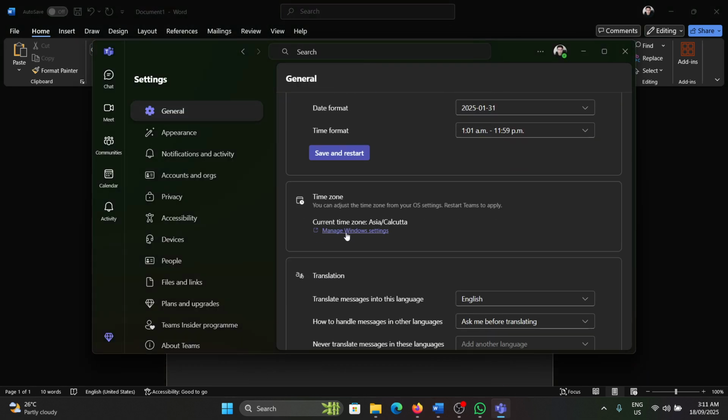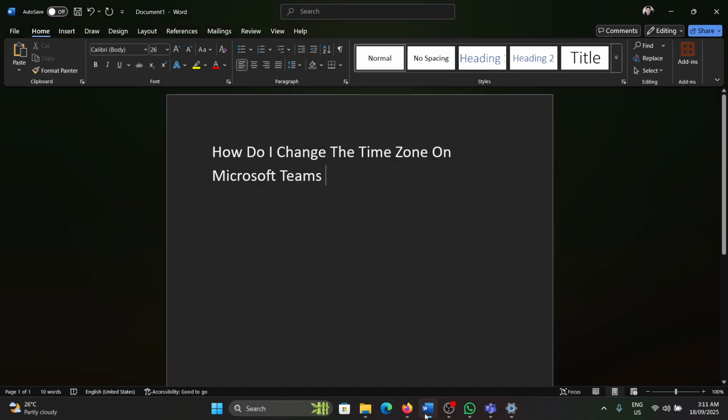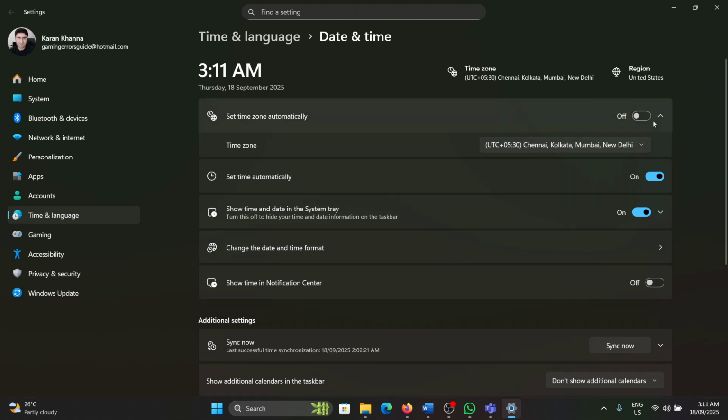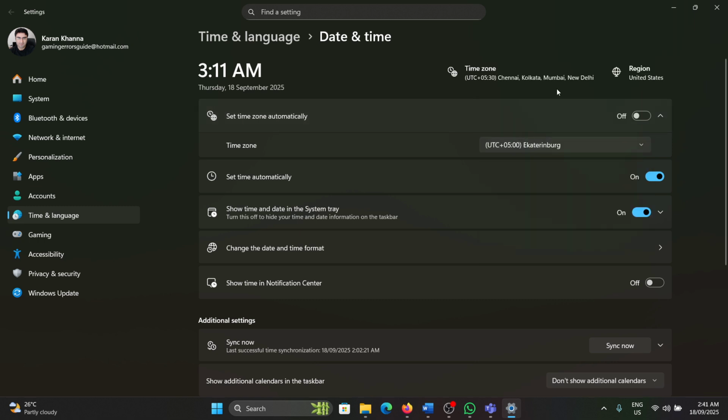Actually, there's another section for the time zone, but this is managed through Windows settings. So if you really want to change the time zone for Microsoft Teams, not just the language, then you will have to do it through the system itself, because Teams will accept the time zone for the system. So switch off this button to set time zone automatically, and then you will be able to change the time.